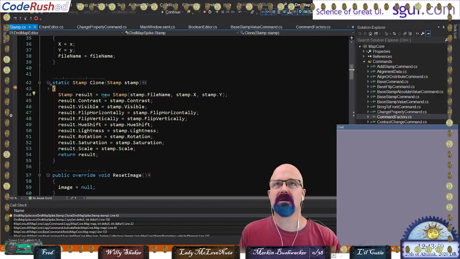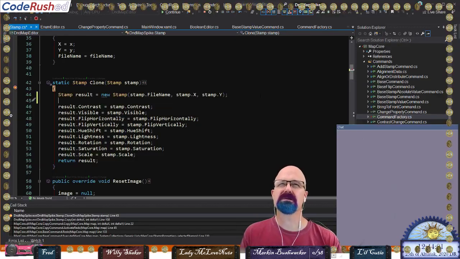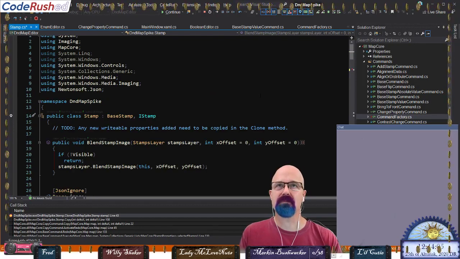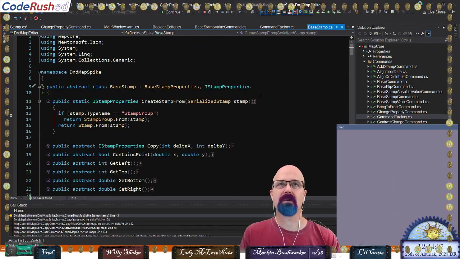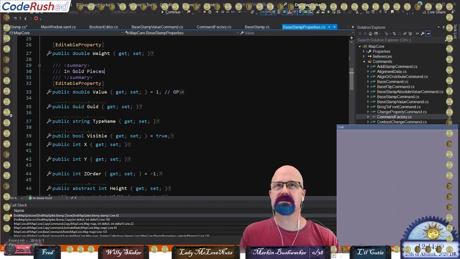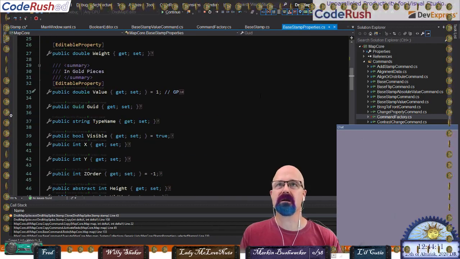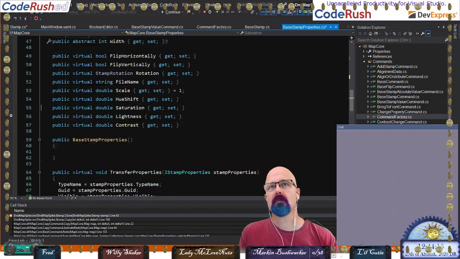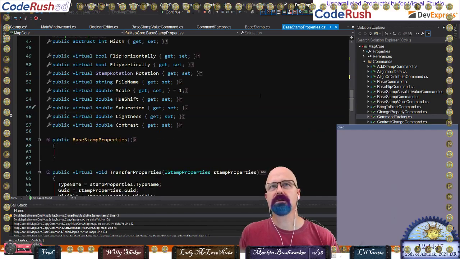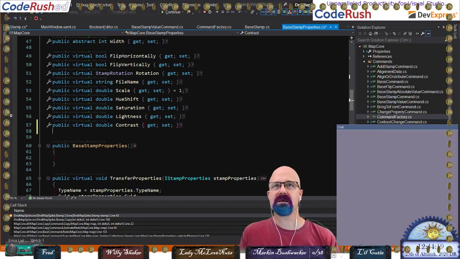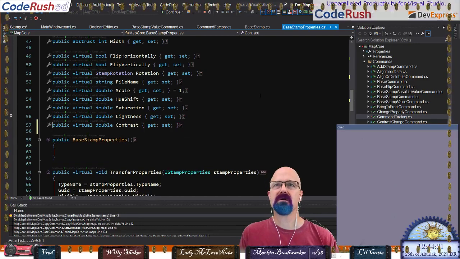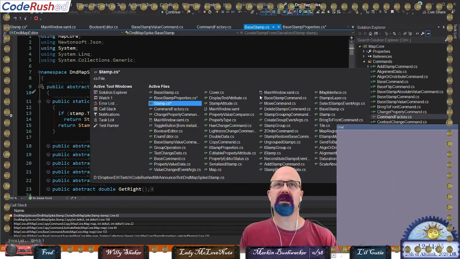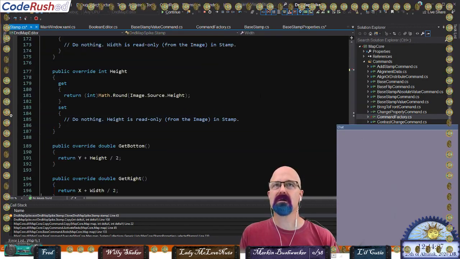Yeah, I'm here. So now what I think I want to do is say stamp descends from base stamp, which descends from base stamp properties. In base stamp properties, I want to add a clone function. Wow, a lot of these properties are already in stamp's clone. Not base stamp, stamp's clone.